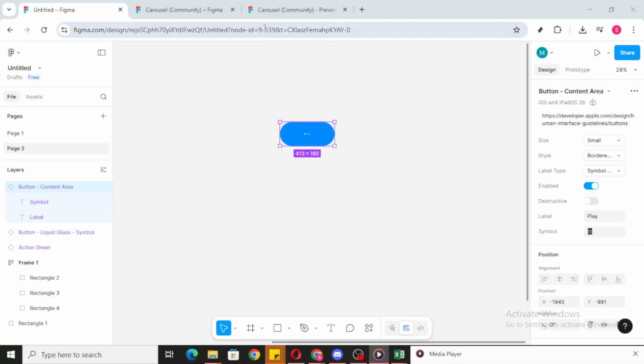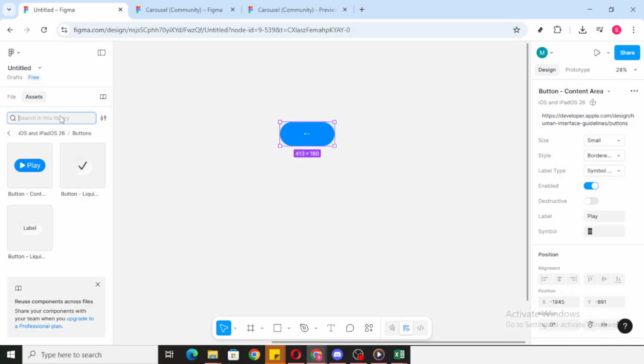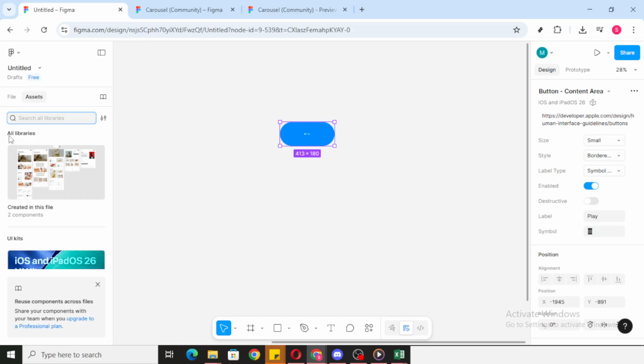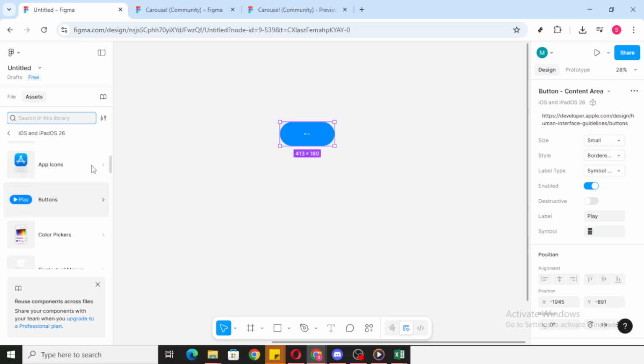With your project visible, look for the Assets panel. This is where you'll find UI kits, collections of pre-built components and patterns that can serve as your design's building blocks. Select UI kits in the Assets area and browse for a kit that fits your needs. Think about your project's tone and platform. If you're building something minimal, choose a clean kit. If it's more expressive, pick one with bold components.